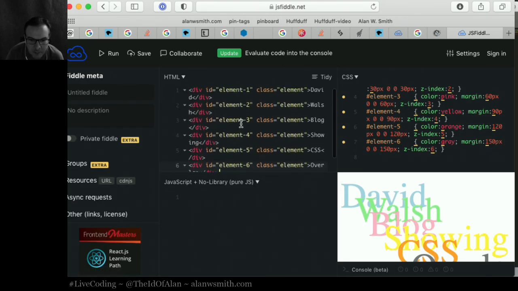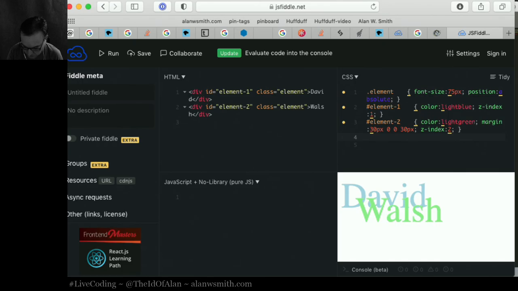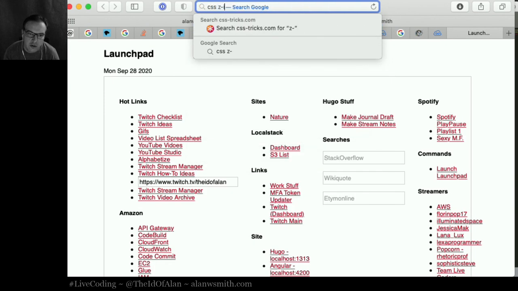So I only need two of them, so I'm gonna get rid of a couple of them. Right? Element dash one. Oh. So element is the class, and then element one. Z-index. I don't understand position absolute yet. We're gonna play with that though. Z-index, margin 30. CSS z-index.